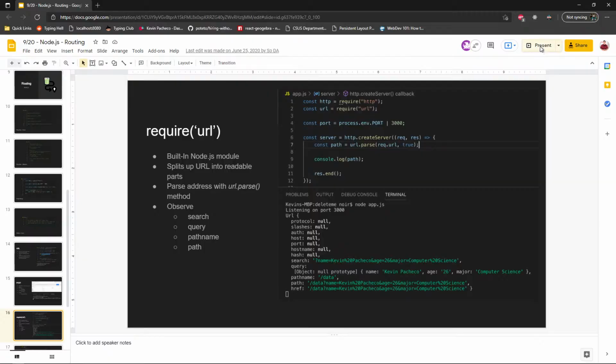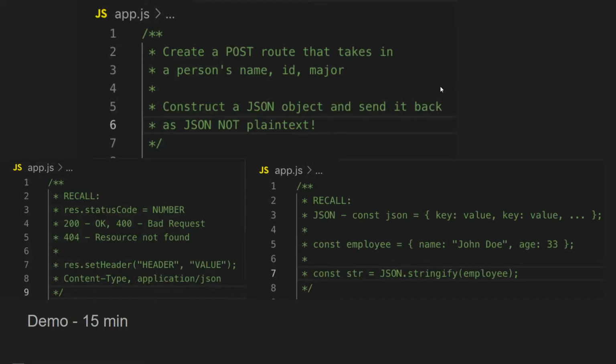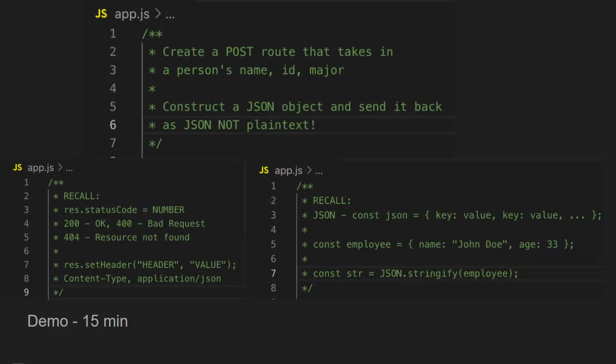Okay. And then here we have a demo. Let's see how much time do we have? All right, we're out of time. However, I will leave this as a quote unquote homework assignment.